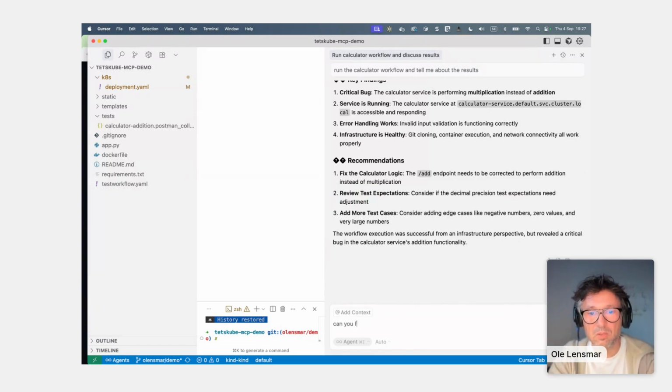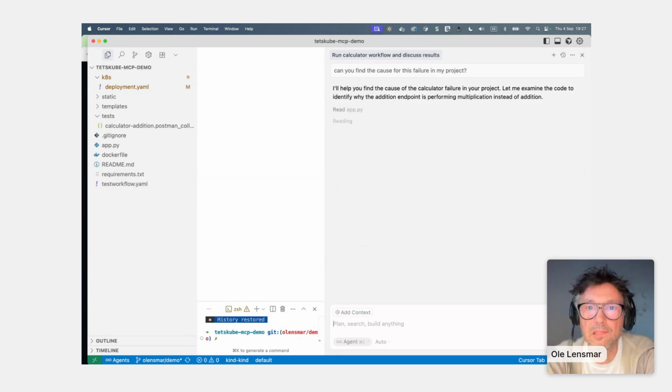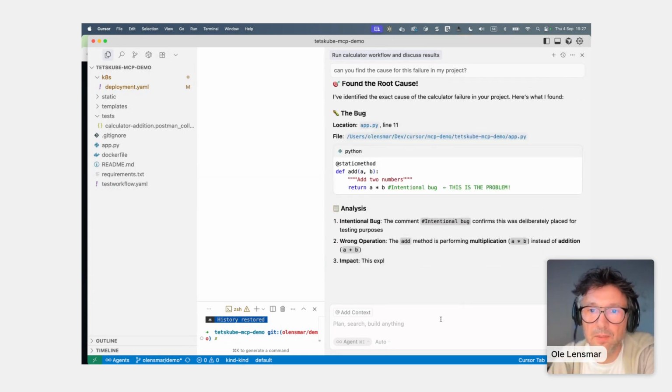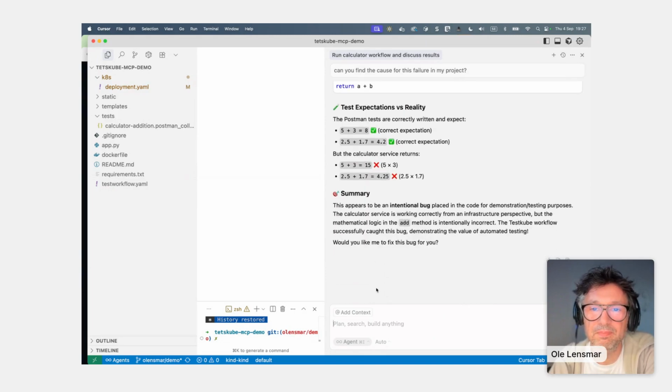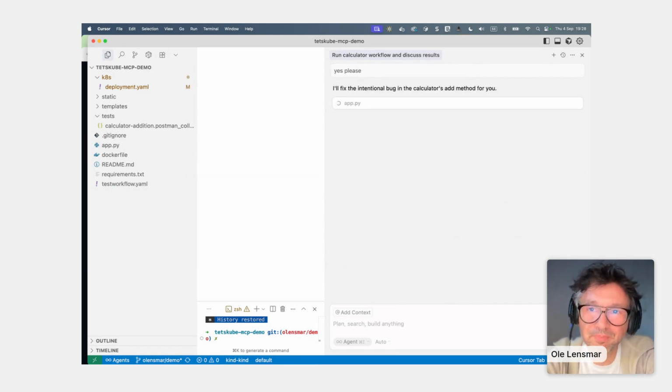Okay, can you find the cause for this failure in my project? Yay. So it's kind of calling me out here that I placed an intentional bug in the code for demonstration purposes, but it did find that for me. Yes, please. I want it to fix the bug for me. And I'm always polite with these AIs. I think please is important.